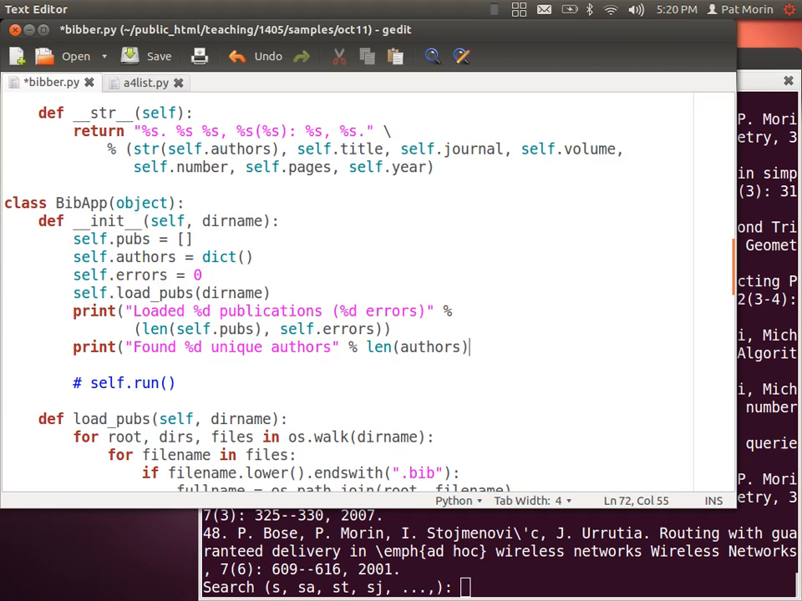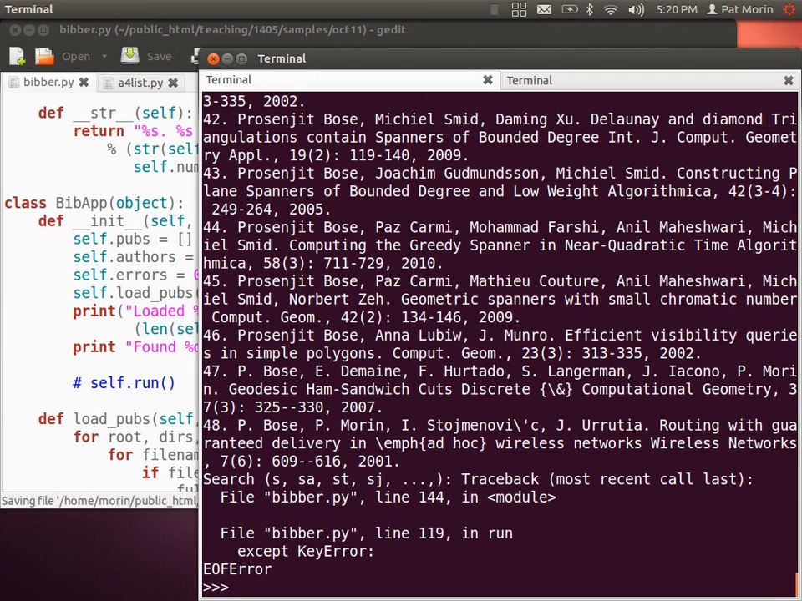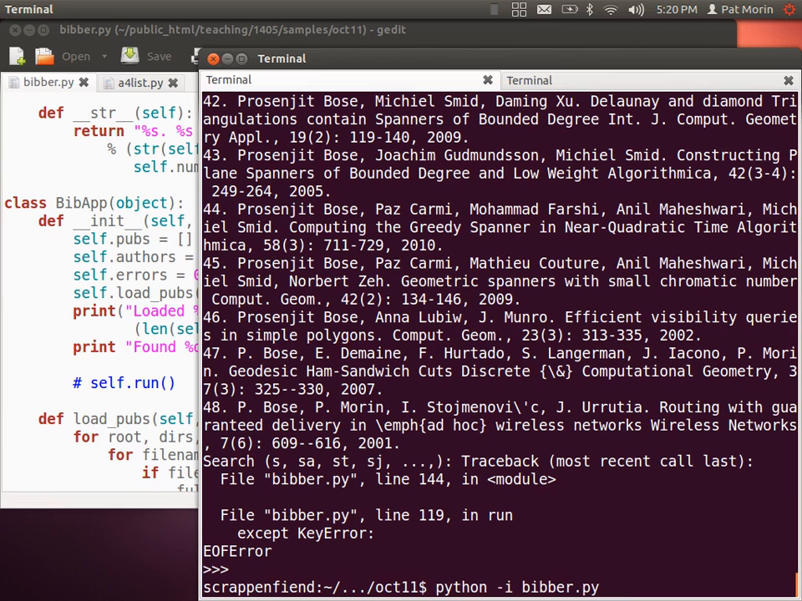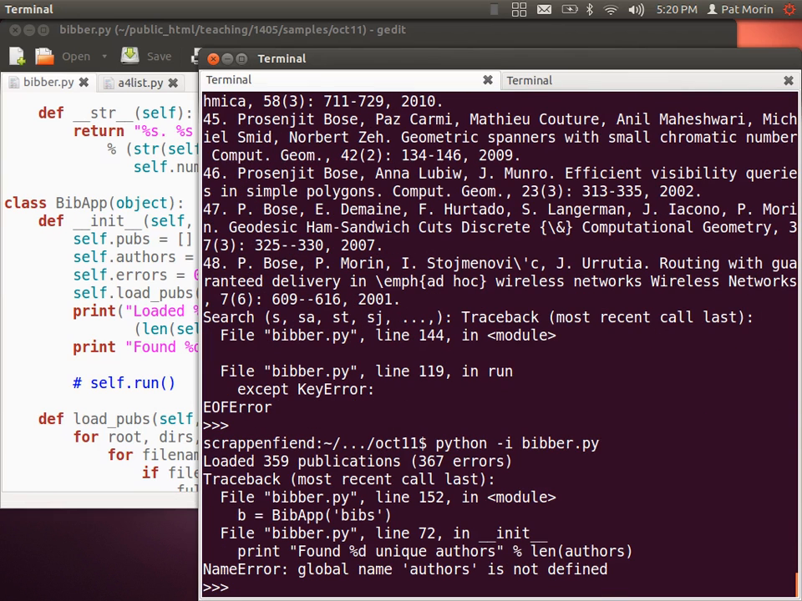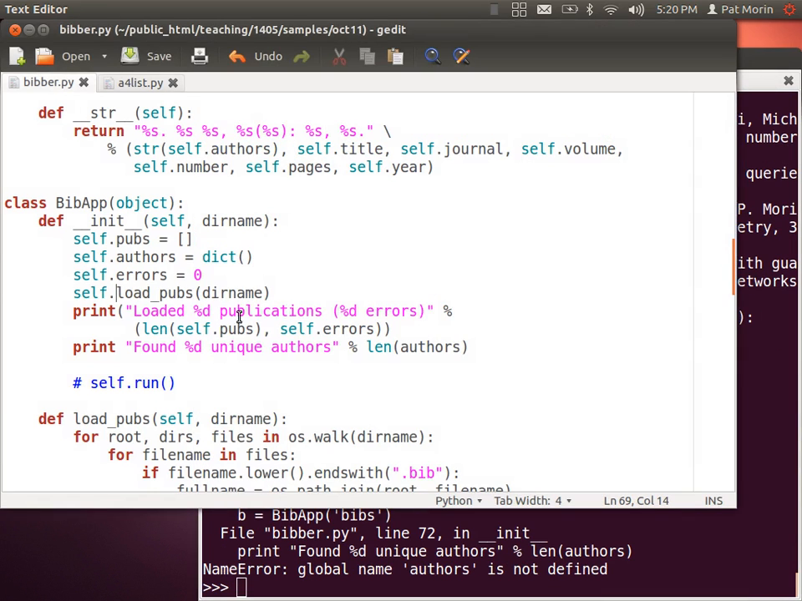And now let's check to see how well we did. So we print information about the publications, and we can also print %d unique authors.